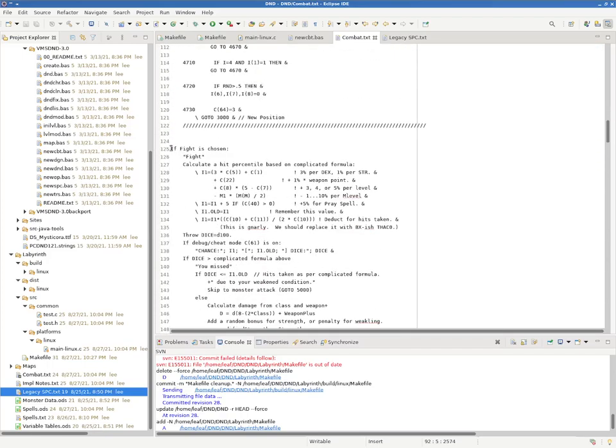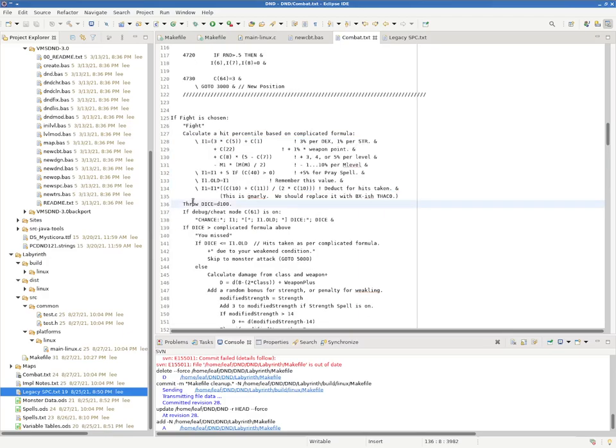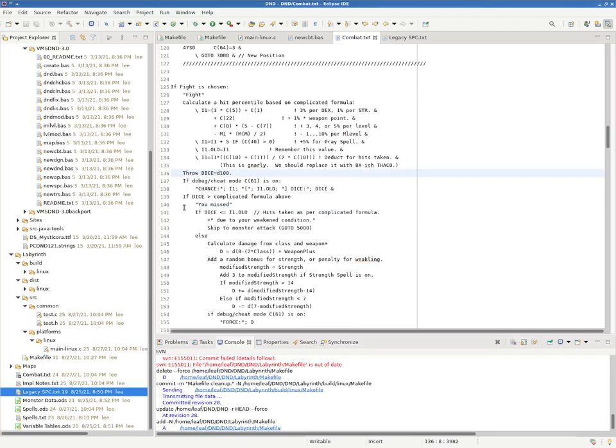If the player decides to fight, then the chance to hit is calculated based on this lovely formula, which undoubtedly Lawrence spent a great deal of time balancing. That's a heck of a formula. But apparently it worked. Anyway, so it calculates a percentage chance, and then it throws a 100-sided die against that percentage. And if the throw fails, then you missed.